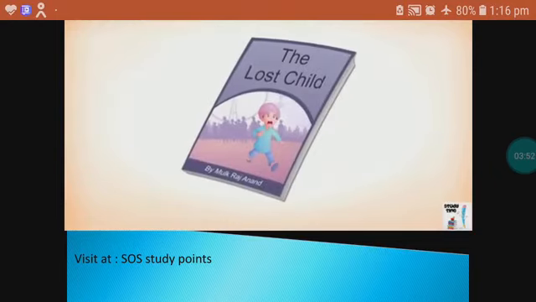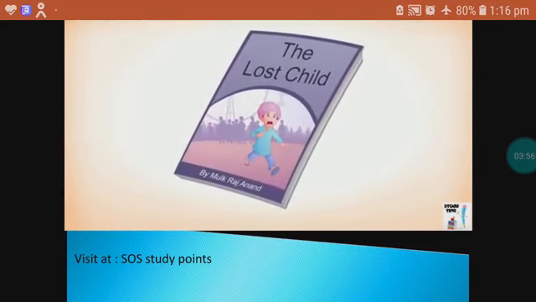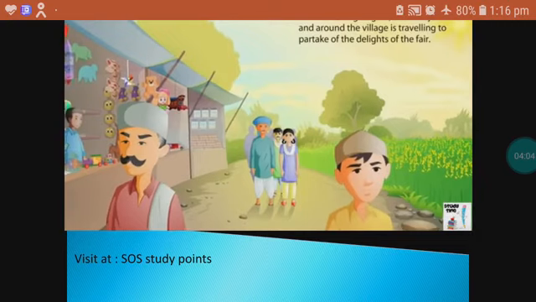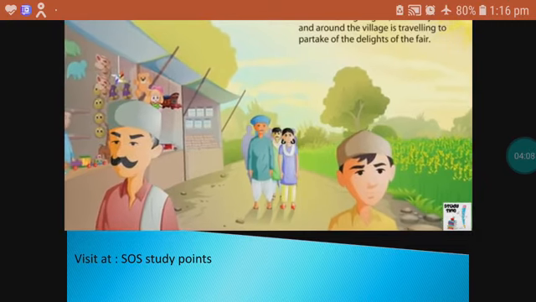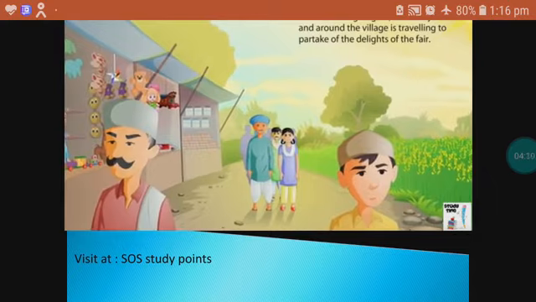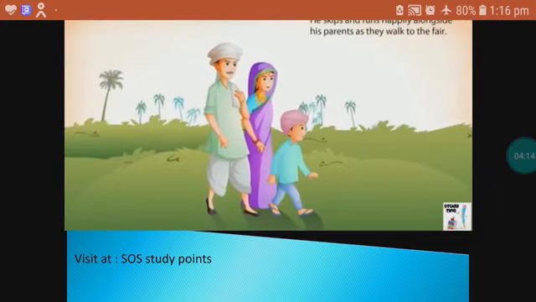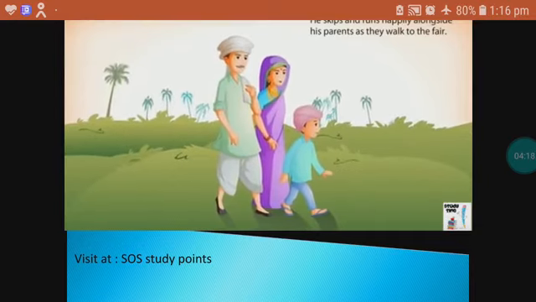The story of The Lost Child by Mulk Raj Anand is about a young boy's innocence and his bond with his parents. It is a bright spring day. There is a fair going on, and everyone in and around the village is traveling to partake of the delights of the fair. Among them is a young boy. He skips and runs happily alongside his parents as they walk to the fair.